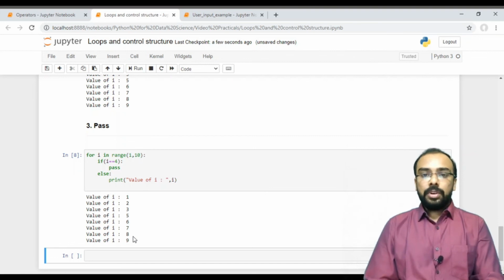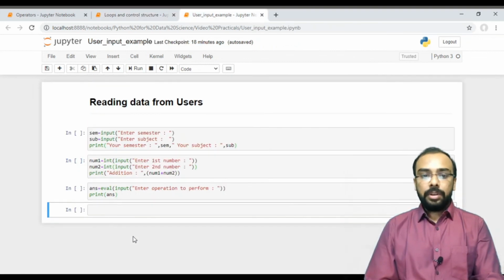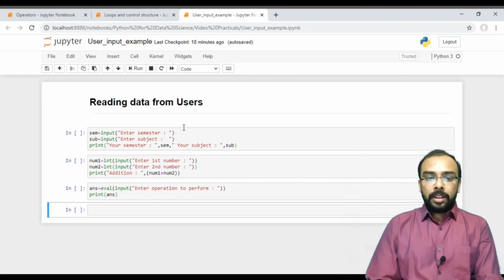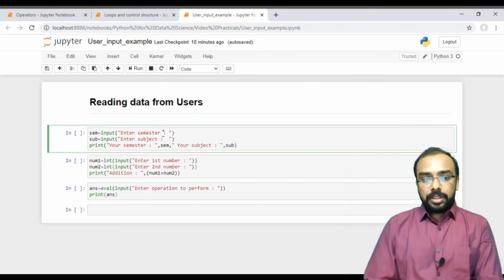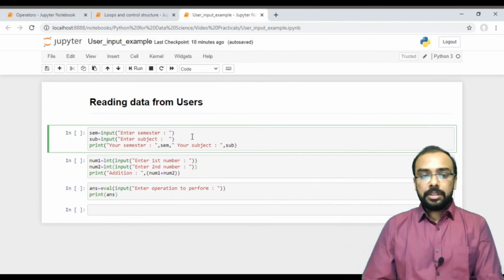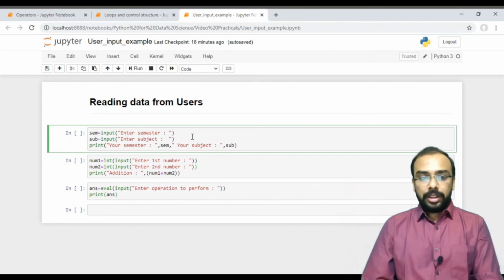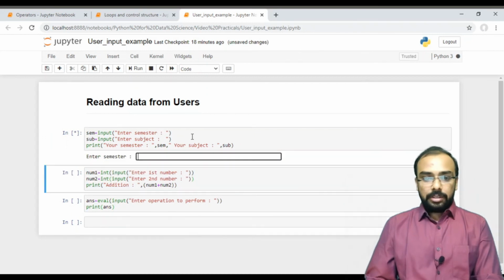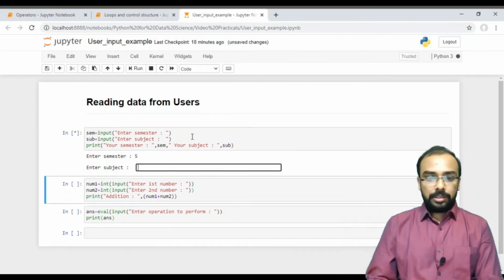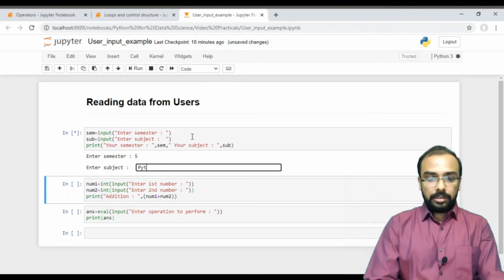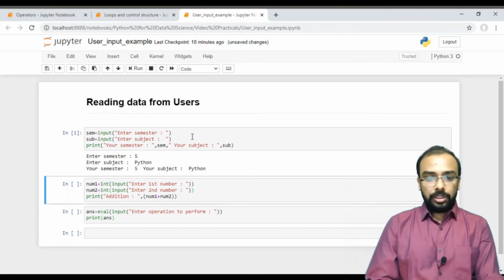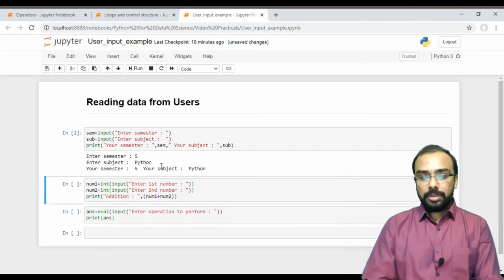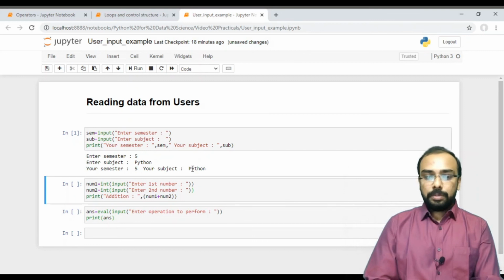Now let us move towards how we can read the value from the user. Let us consider an example in which we are asking the user to enter his semester and his subject. Let us run this. Enter your semester, that is 5, and enter the subject, that is Python. Here you can see it has printed your semester is 5 and your subject is Python. By default the return type of the input function is string.